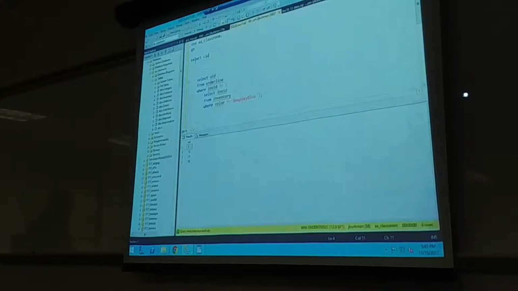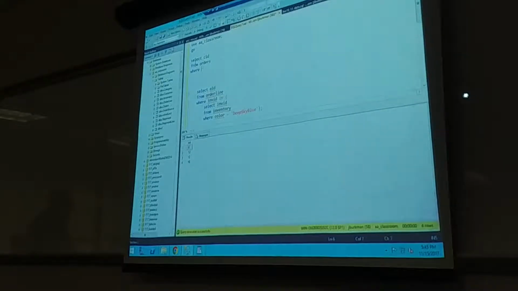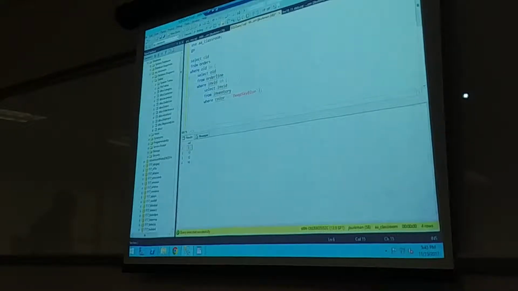Select CID from orders where order ID in, let's see, left parenthesis, another right parenthesis over here. So this gets me all those inventory IDs. They get fed into this query and it's executed. The results of which get fed into this query and executed. And we get those customers, 6, 5, and 1.